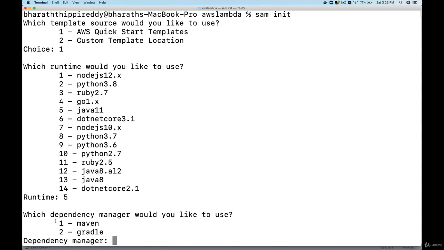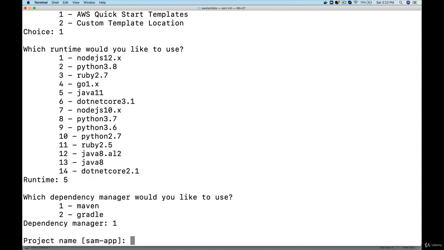Next, super cool, it allows us to pick Maven or Gradle as the dependency manager tool for our application. Depending on what you pick, your project will be a Maven project or a Gradle project. I'm going to pick number 1, which is Maven project. You can give your project a name. I'm going to call it first Lambda.